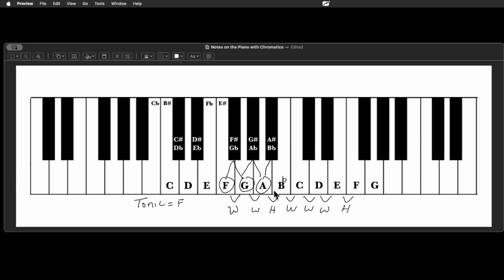And then from B flat, now we have a whole step from here. So from B flat, we're going to do a half step to B natural, and then a second half step to make that whole step complete to C. So now we have F, G, A, B flat, and C.